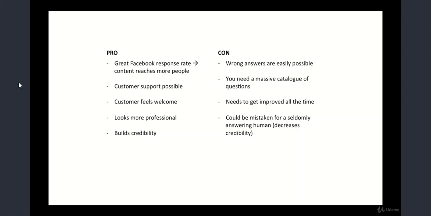And then, of course, it builds credibility. It builds credibility for you because, again, you seem more professional, and through seeming more professional, you're going to get credibility. So then the cons: what exactly speaks against a chatbot?